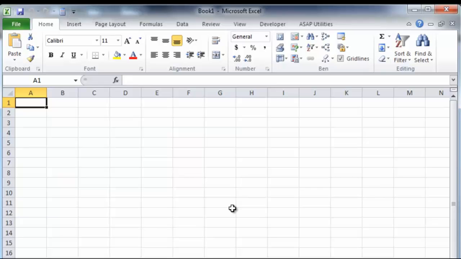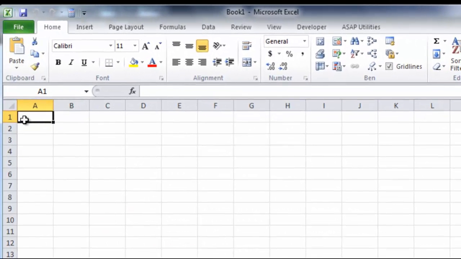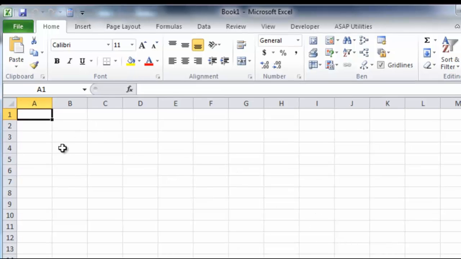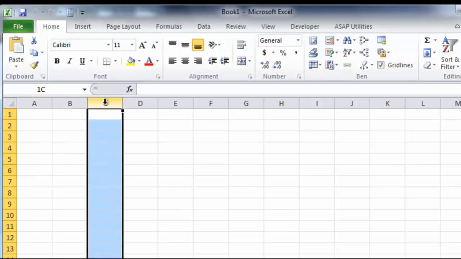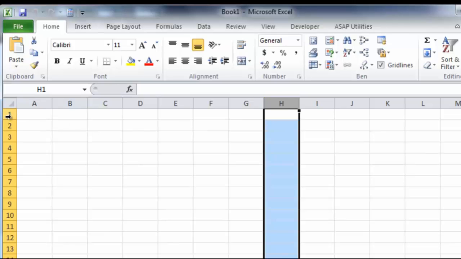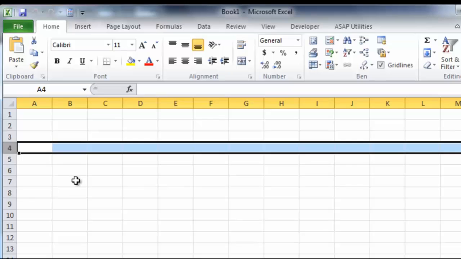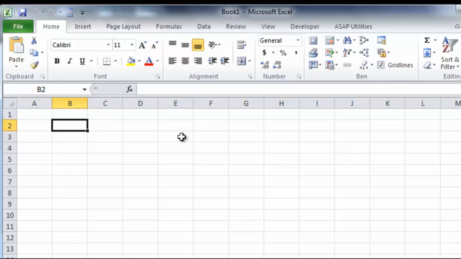So first, when you open up any new workbook, you'll see that it comes up with Book 1 at the top. Then it has this large gridded area, and inside this area you'll see that there are columns, and if you click on these it'll highlight the whole column, which have letters, and there are also rows which go from left to right, which have numbers. The columns start with A and proceed alphabetically upwards, and rows follow numerically downward.